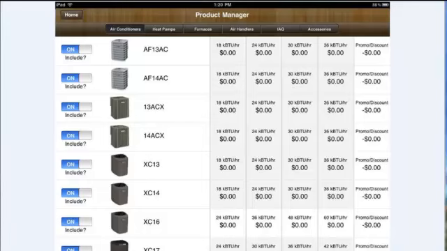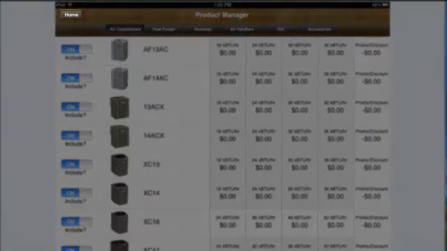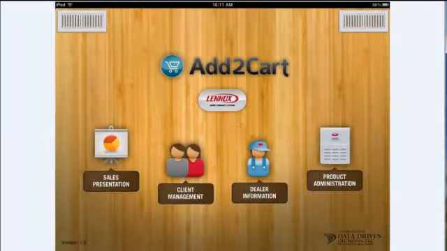When you are finished inputting product information, tap the Home button in the top left corner of the screen. This will take you back to the main menu. Next, we'll learn about the Dealer Information menu and how to customize Add2Cart with your company's logo and information.